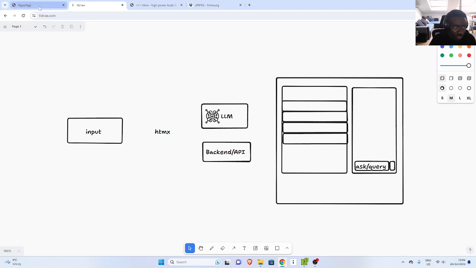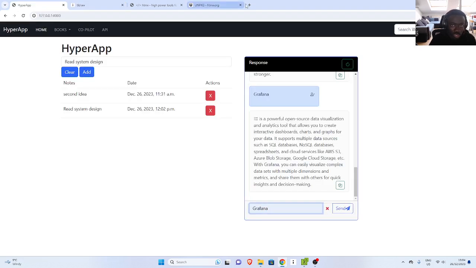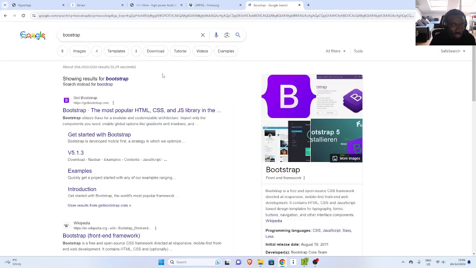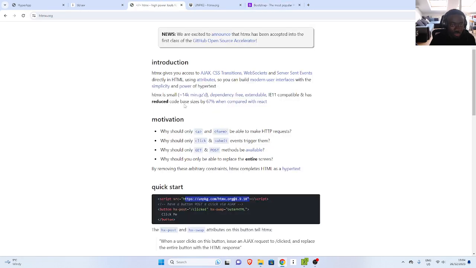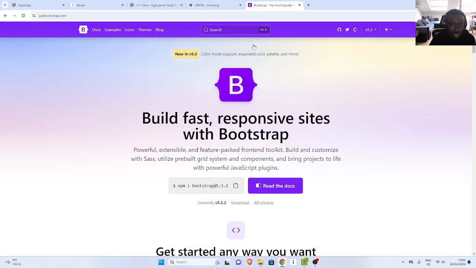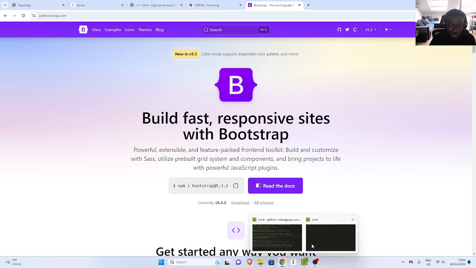The tools we'll be using are Bootstrap and HTMX. In case you don't have HTMX, you can go to the official website and download it. You can also download Bootstrap to help you with the UI interface. So let's go back again and start building from scratch.